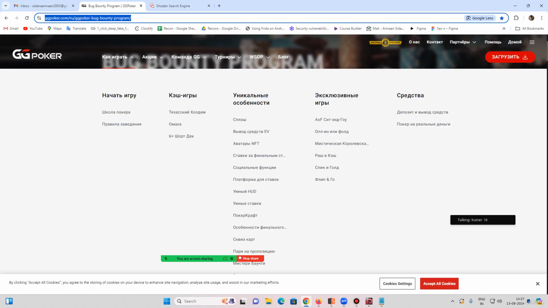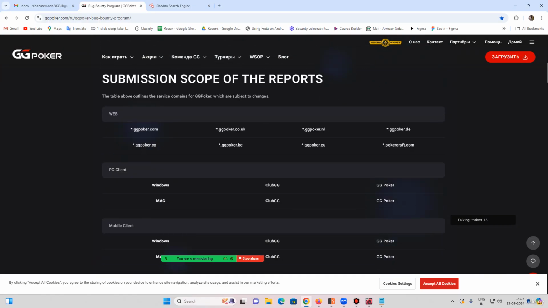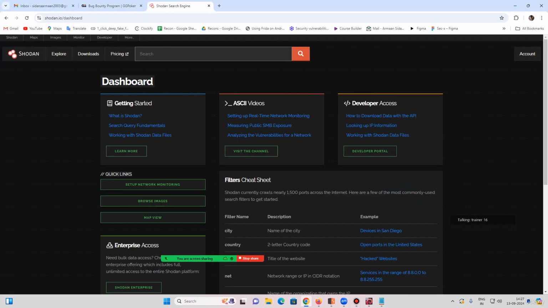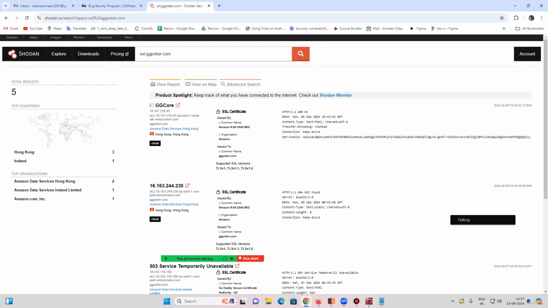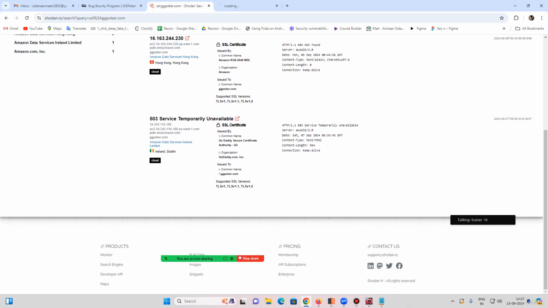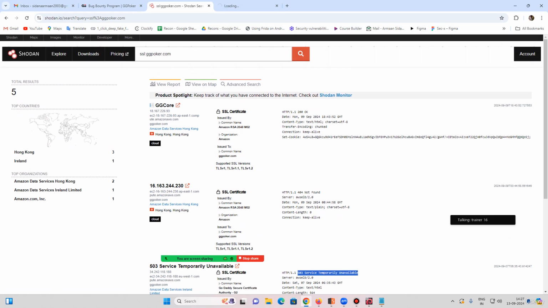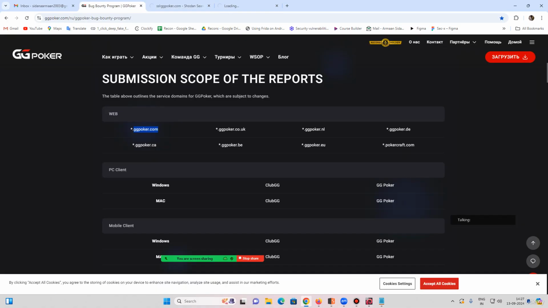Sometimes the company says we reward this, but their websites don't speak in that way. So if I write SSL ggpoker.com, I want to see. This is the first IP we are getting. 404 not found, 503 not found, and this IP is not even opening, which raises a lot of suspicion for me at least.